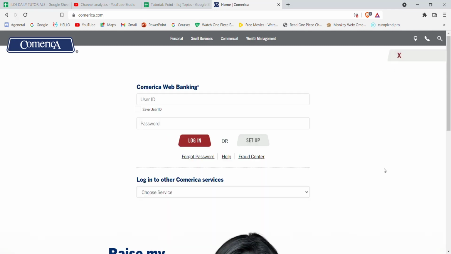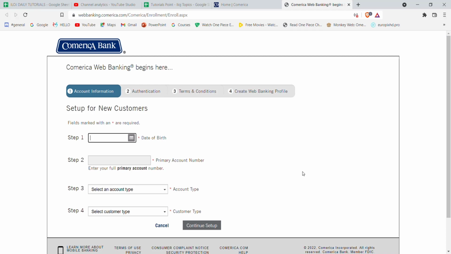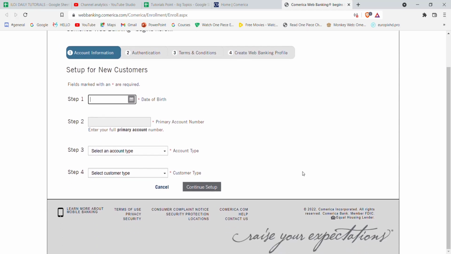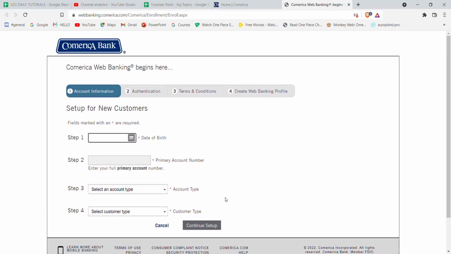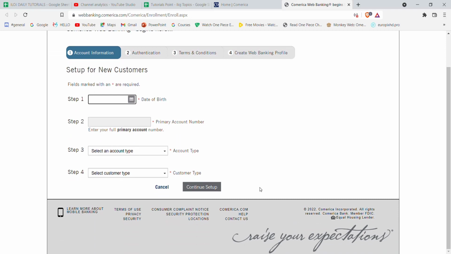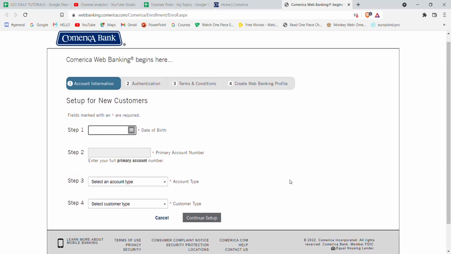Once you click on the login button, you'll be guided to another page. In this page, click on the setup option. After you click on the setup option, you'll be further guided to another page. In this page, you'll have to fill in these credentials and then click on the continue setup option. Once you click on the continue setup option and if you have filled in these credentials correctly, you'll be guided to another step which will help you to enroll into the Comerica Bank.